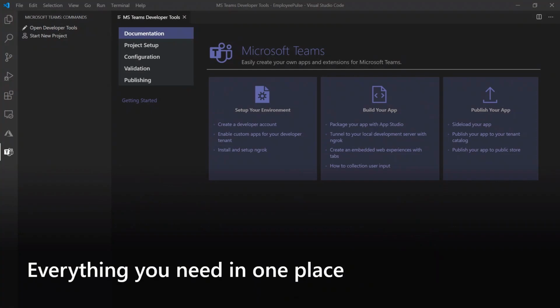This is the Visual Studio Code editor, and this is the Microsoft Teams extension that is open in the Visual Studio Code editor. We're bringing the documentation, the project generation, and app configuration that you need to build out your app into one place. If you're happy with your app, there is a validation checker in here for you, as well as a means to publish your app to your organization's app catalog or to the public Teams store directly from the extension.